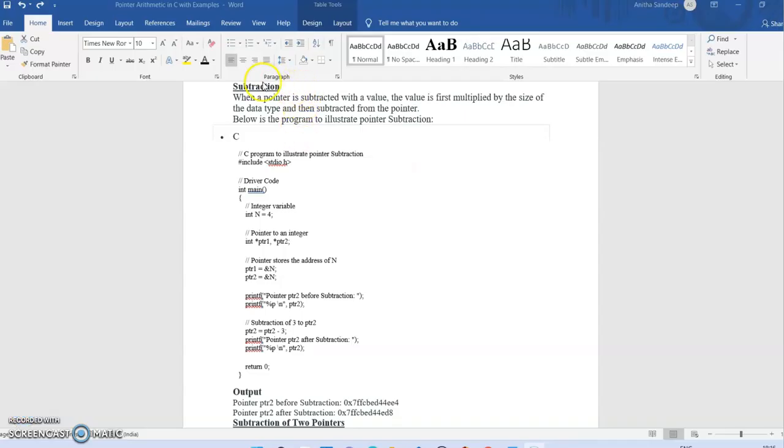The next operation is subtraction, which is similar to addition. When a value is subtracted from a pointer, first the value is multiplied by the size of the data type, and then it is subtracted from the pointer. So let us see one example.